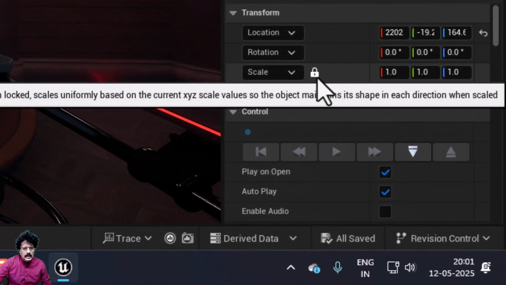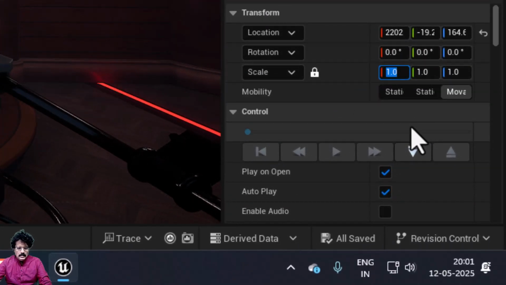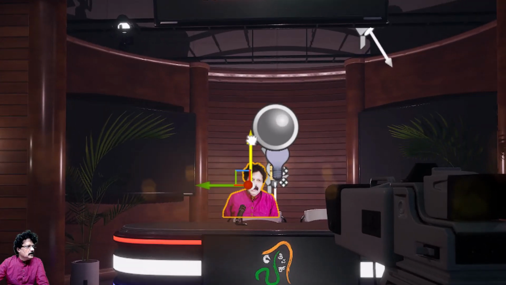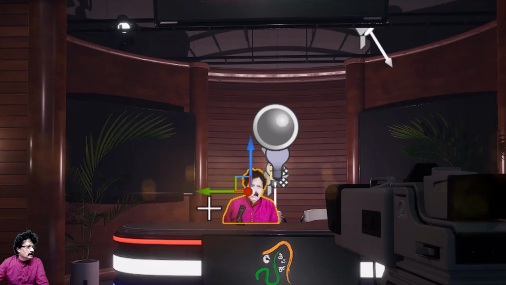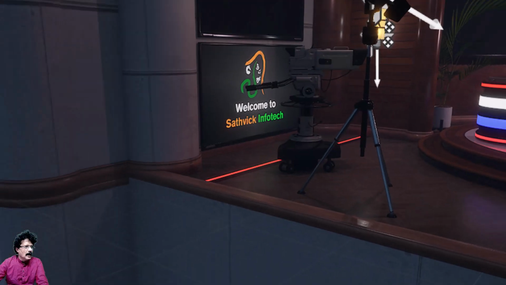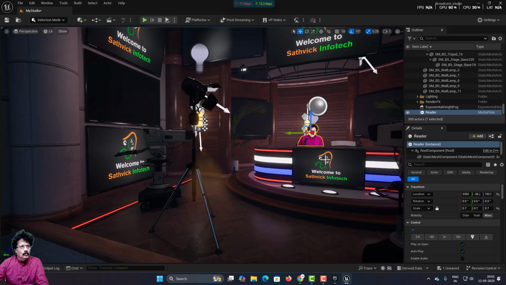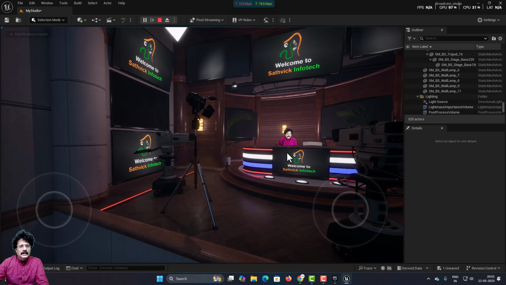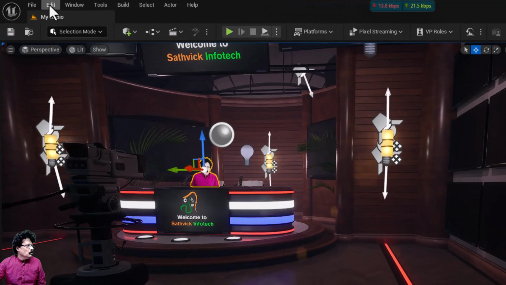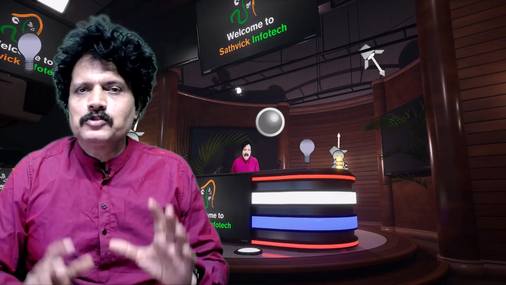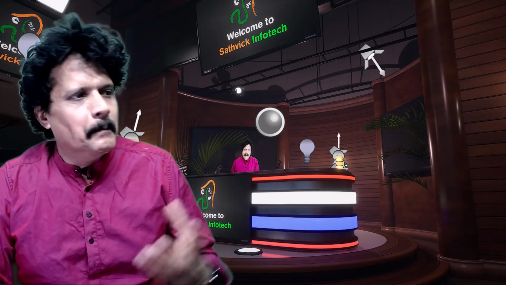So I will come to scale, and slightly scale this by around 0.7 units, and slightly move it down and to the left a little like this. Okay, so I am going to do these adjustments here, and now you can see that my image is placed over here, and I can play it and see my speech running. So now let us save all this content. Now we have successfully created a broadcast studio.